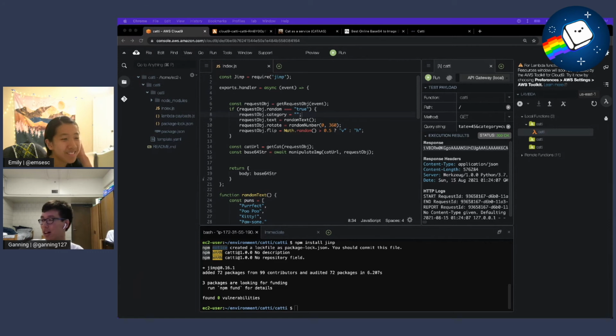Yes, exactly. So the last step of this, right before we get to the front end, which is going to take like 2 seconds, so don't worry about that, is actually to allow CORS. So Emily, while I do that, would you just like to explain what CORS is?